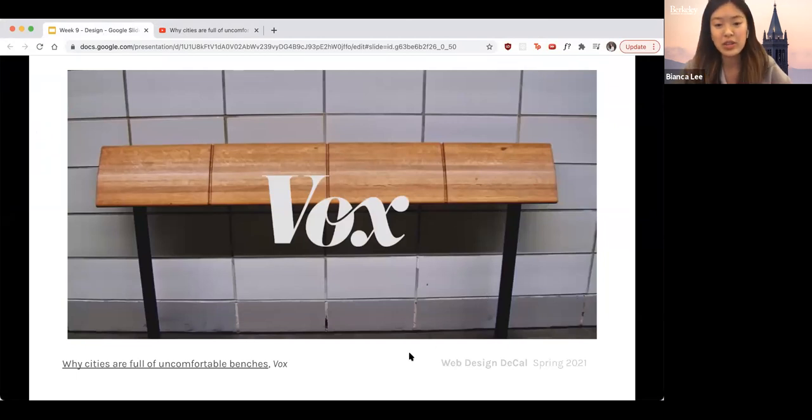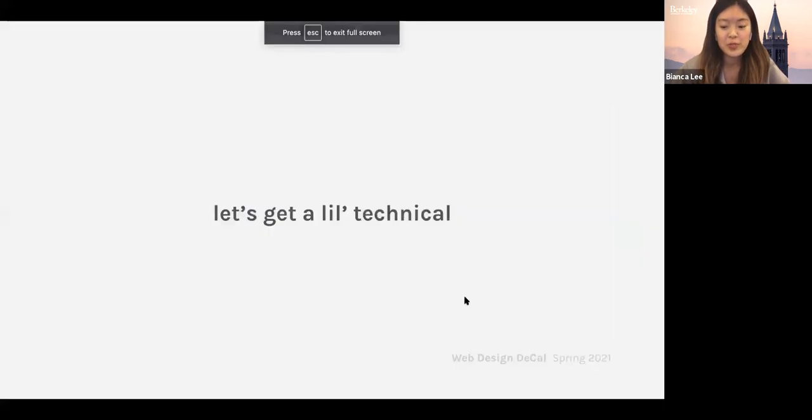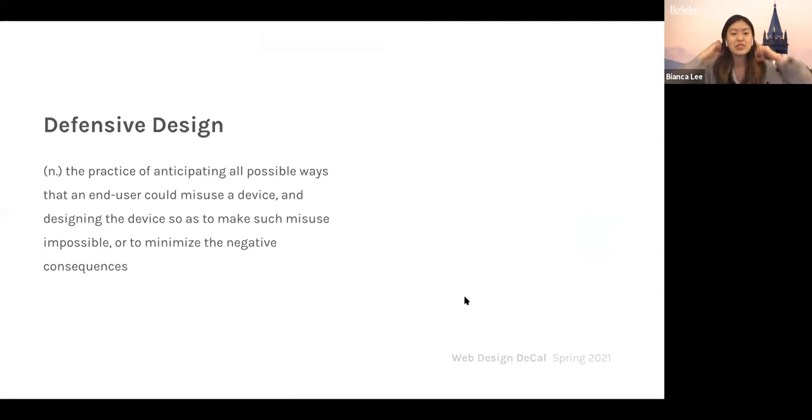So how is this related to web design? Here are some terms. Defensive design is the practice of anticipating all possible ways that an end user could misuse a device and then designing the device to make sure that this misuse is impossible. In the case of the New York benches, it's trying to prevent homeless people from sleeping on them, by making them not sleepable. So yeah, not cool, New York.